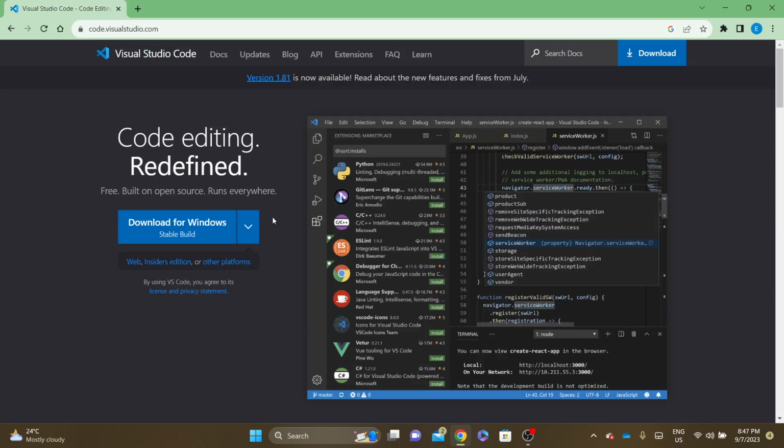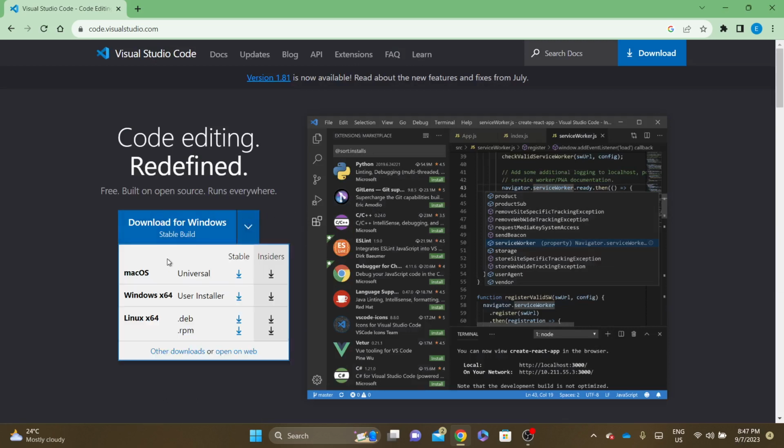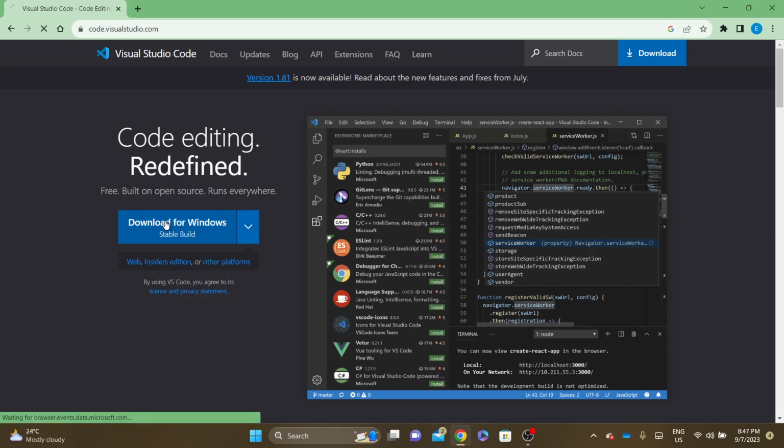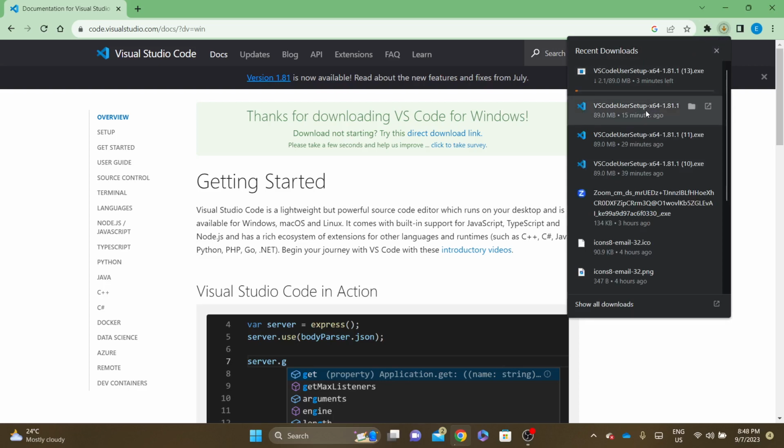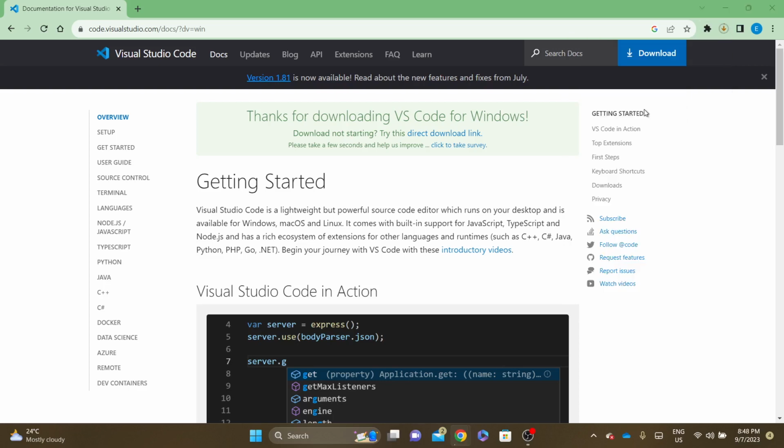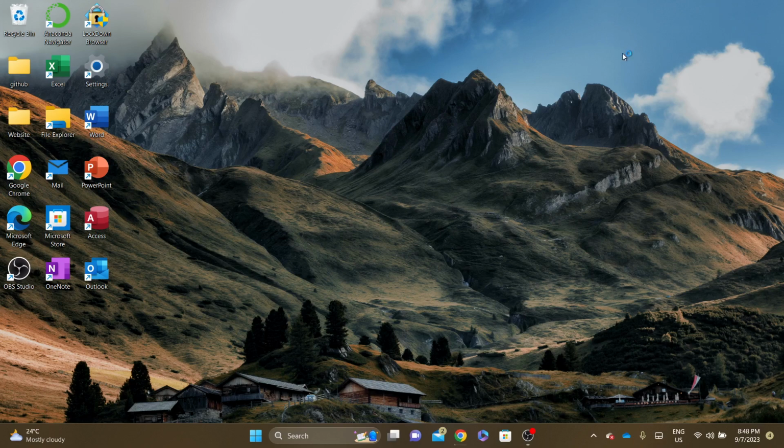Since the operating system of my computer is Windows, I download for Windows. If your computer's operating system is anything other than Windows, just download for that, for example for Mac, for Linux, etc. Click download for Windows. It takes us to this page and the download starts. Since I have already downloaded it, just click on it and it opens a new window.